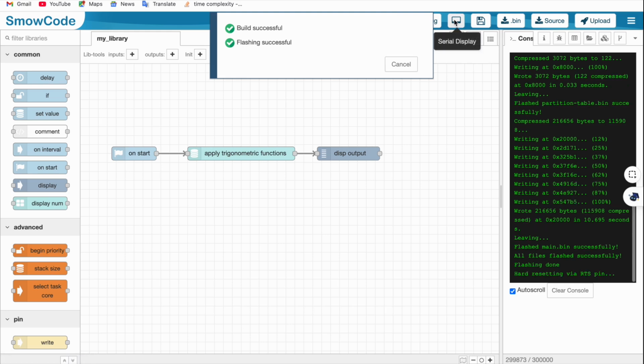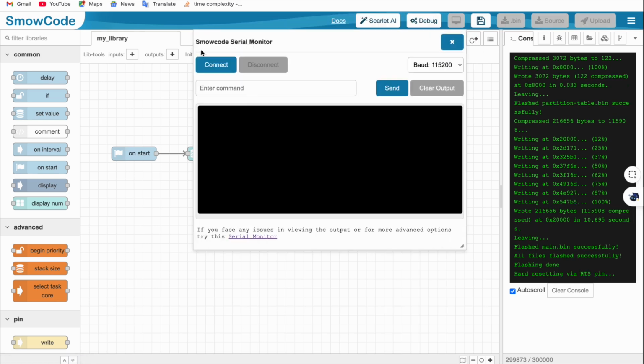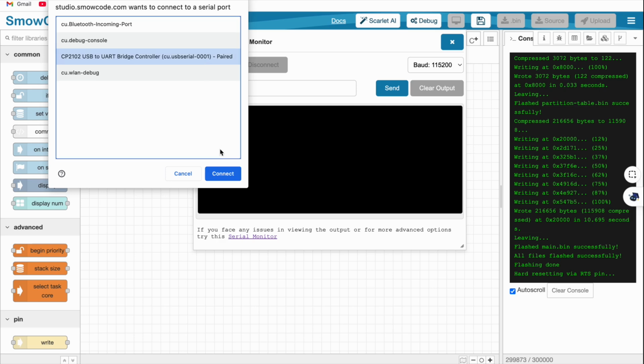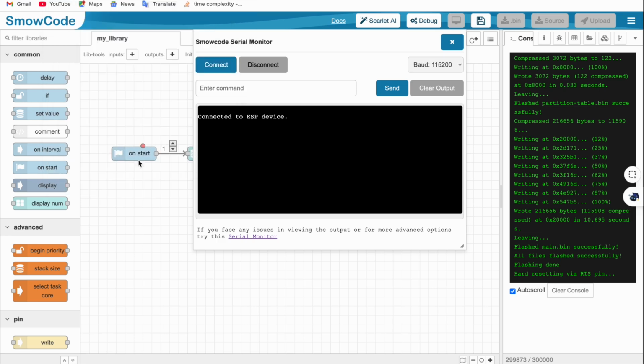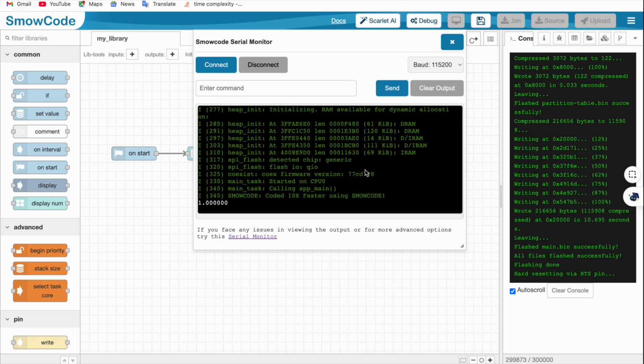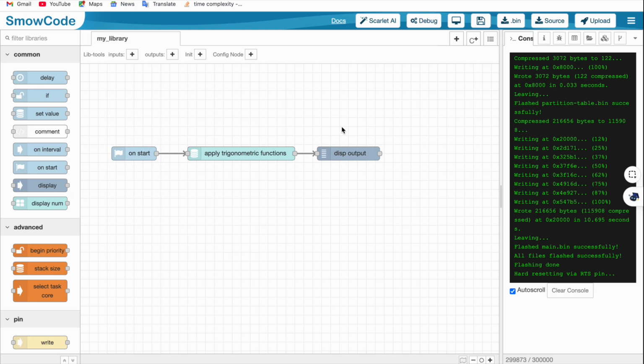Now let's connect the CL display to see the output. As I've used on start for this and not the on interval, there are no repeated outputs. So you'd need to press the reset button on the ESP32 so that the ESP32 resets, and there as you can see, we get an output of 1.000000. And if I reset it again, you can see you will get the output once again. So this is how you use the apply trigonometric functions in SmowCode.